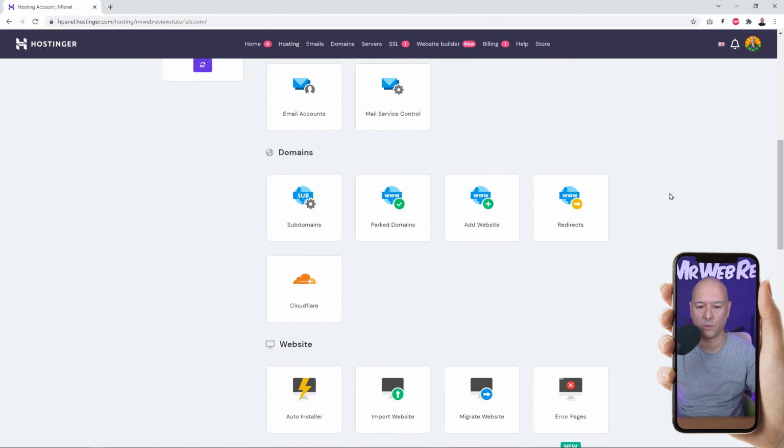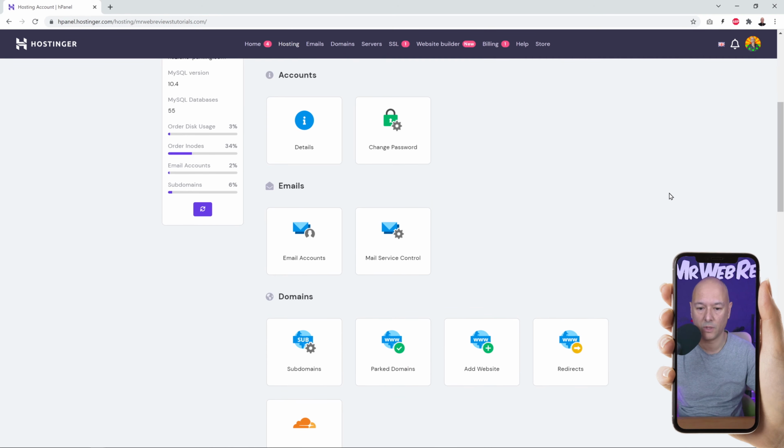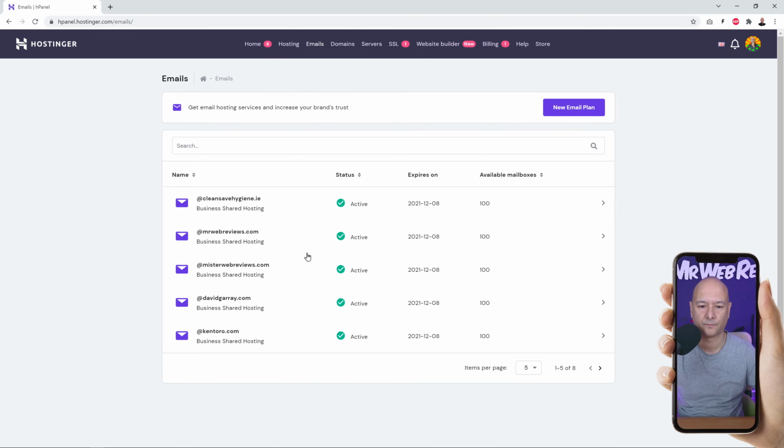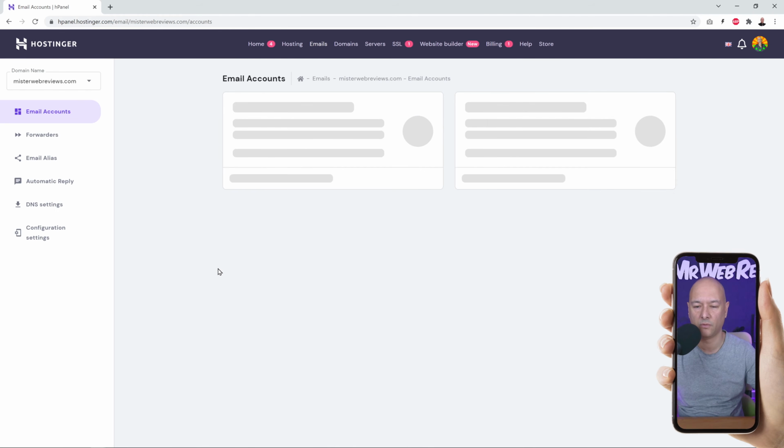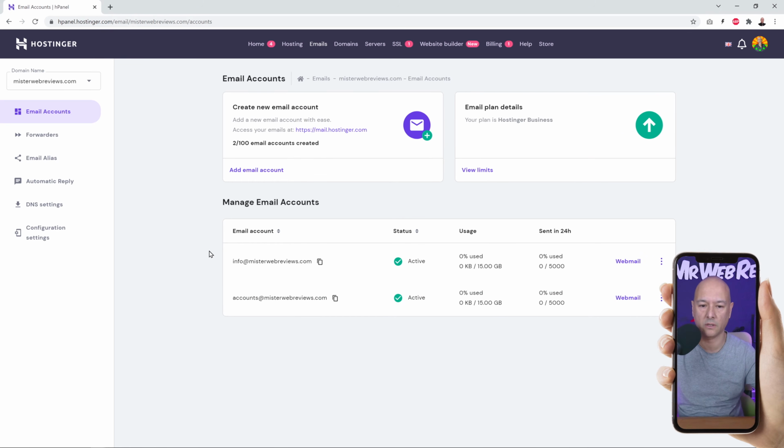So the very first one we're going to use is email. So we're going to create an email address for ourselves. So let's click on email account. And normally from here, you should have only one domain, but as you can see, I have different accounts hosted on this server. So I'm just going to click on @mrwebreviews.com, but feel free to select your domain, obviously. And now we're going to create a new email address.